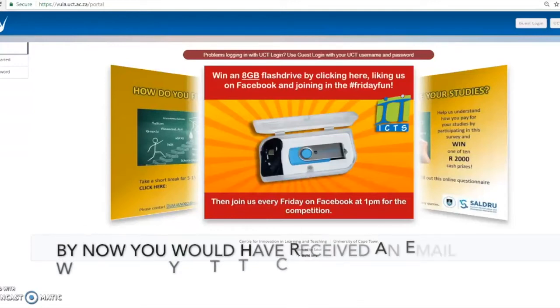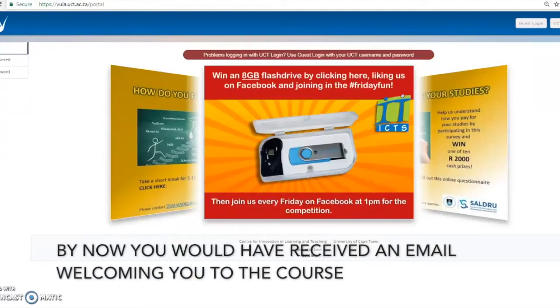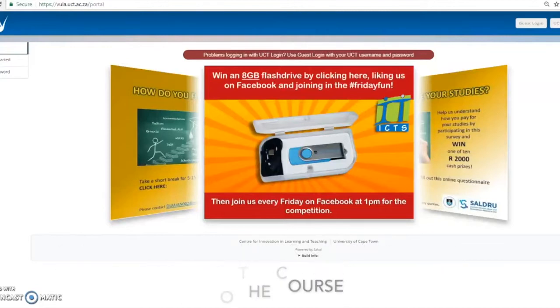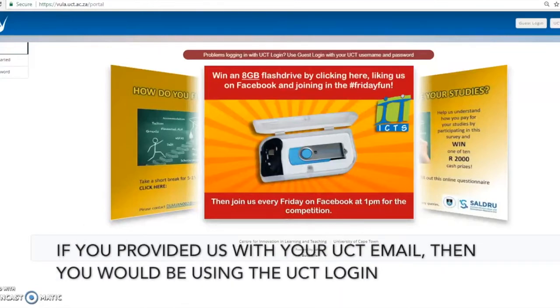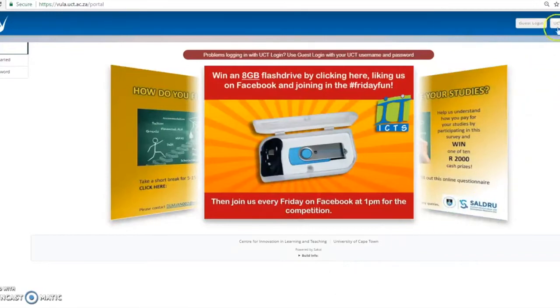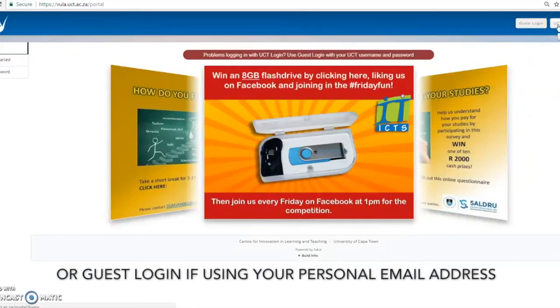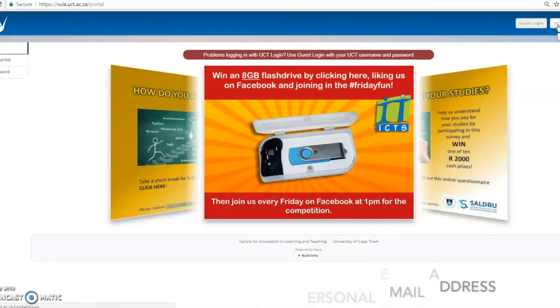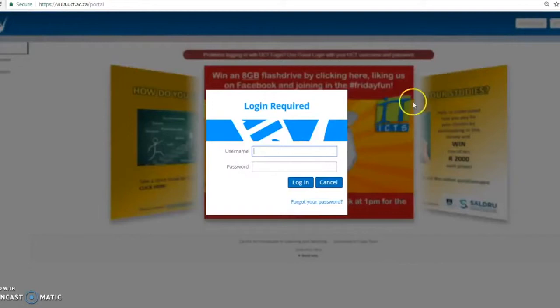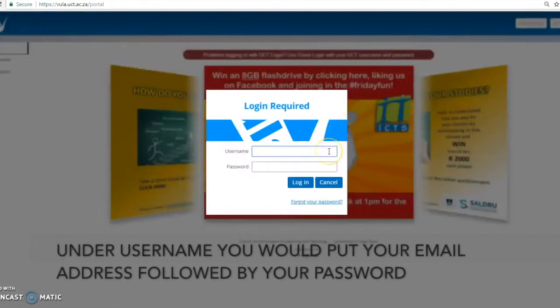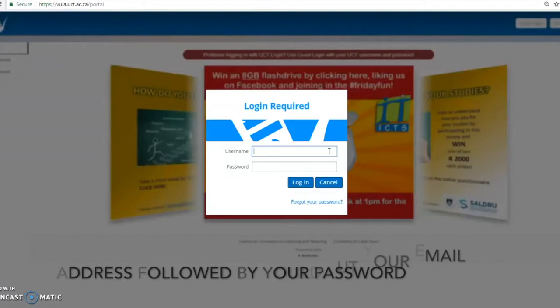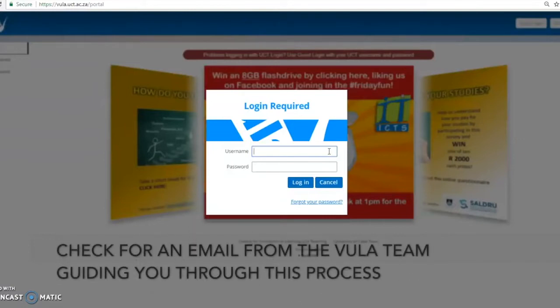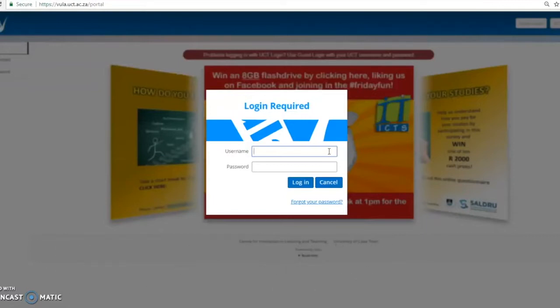By now you would have received an email welcoming you to the course. If you provided us with your UCT email, then you would be using the UCT login. However, if you provided us with your Gmail or Yahoo address, then you would be clicking on Guest Login. Under username, you would put your email address followed by your password. You would have received an email guiding you through this process. If you've forgotten your password, you can always click on Forgot Your Password.